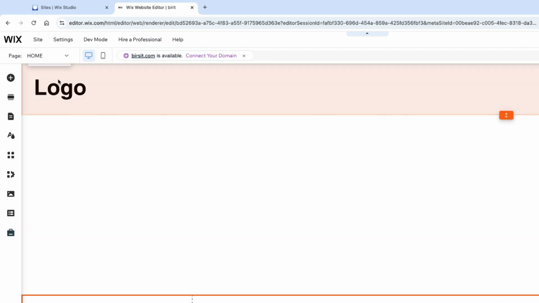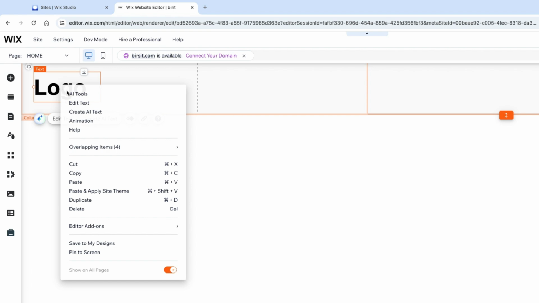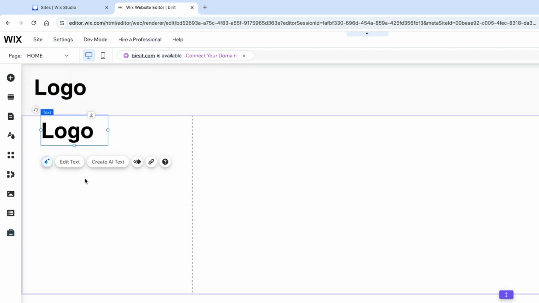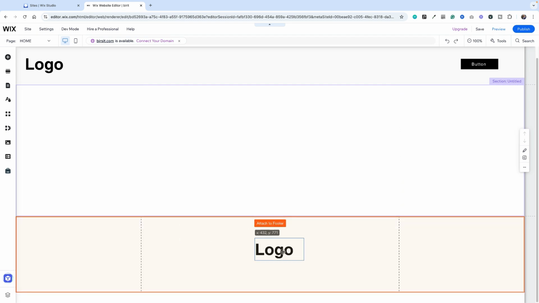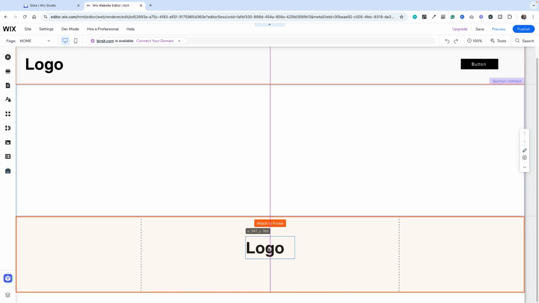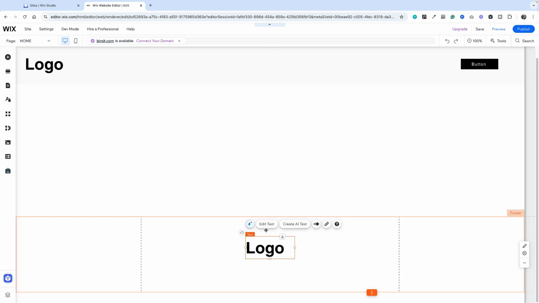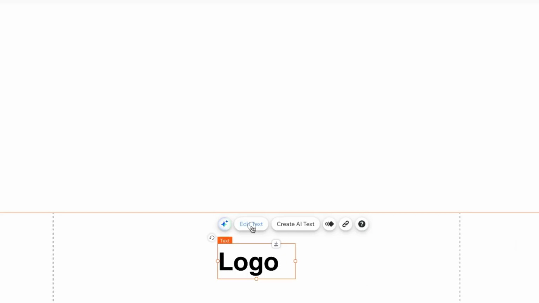Use your footer. So right now we're going to duplicate. I right-clicked on there, and I'm going to duplicate this, and I'm just going to drag this down here. I don't want this left justified down here. I want this centered. So I'm going to click Edit Text.